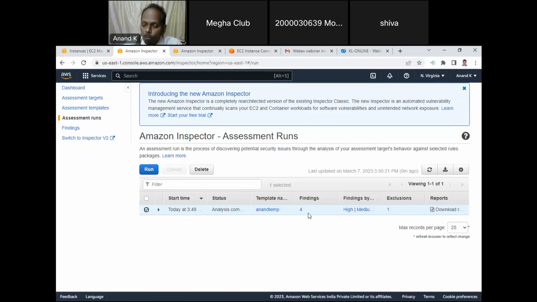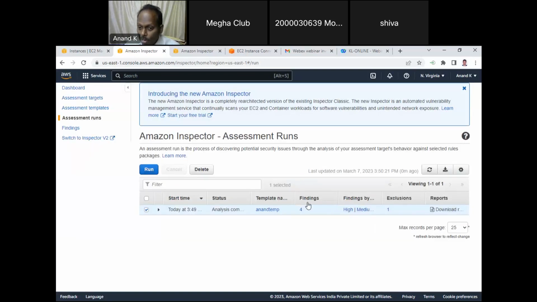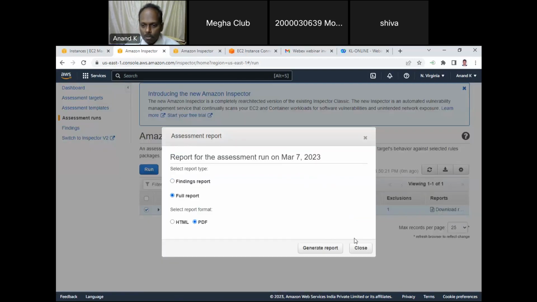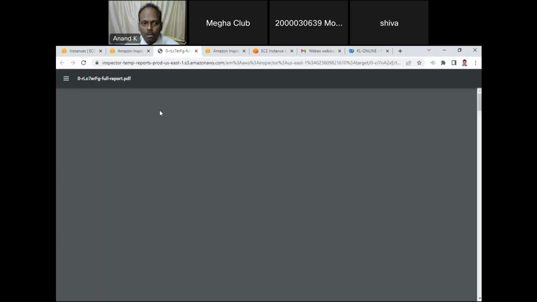So the output of vulnerability assessment is a report. I can download this report now. Okay. You want a full report? Yes, full report, not only the findings. Okay, full report I want, PDF. So it has already figured out 4 findings here. You see this one? 4 findings are there. I just downloaded. Result, download, full report, generate report. That is a successful report.